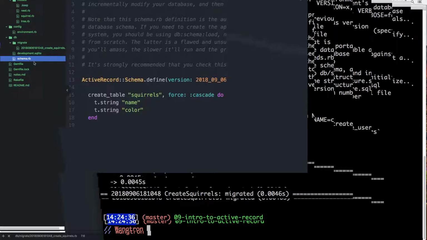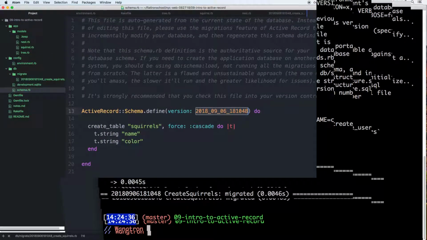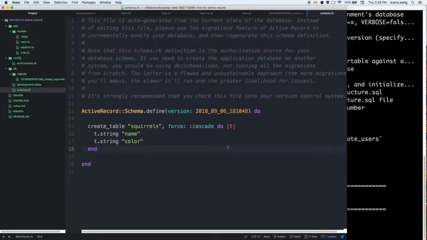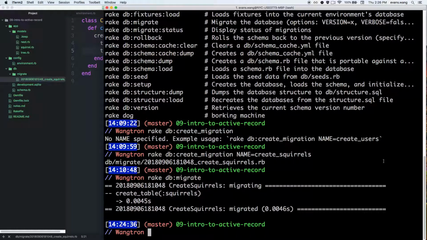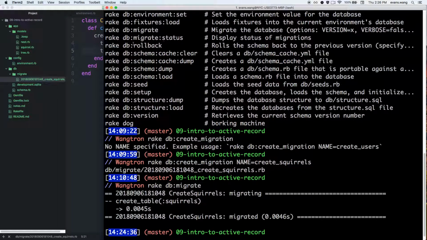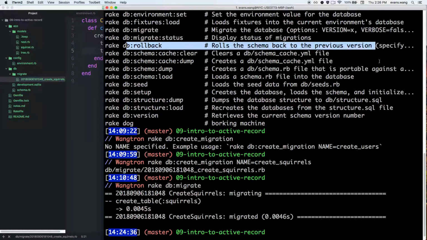So, I'm in my schema. If I ever want to know what migration I'm currently on, I can check the version. So, if I ever want to go back, let's say I made a typo, and I did something weird. Instead of color, I spelled it this way. Whatever, this is America. But let's just say I did that, and I wanted to go back and change it. How would I go back and change it to a previous version? What command would I use?